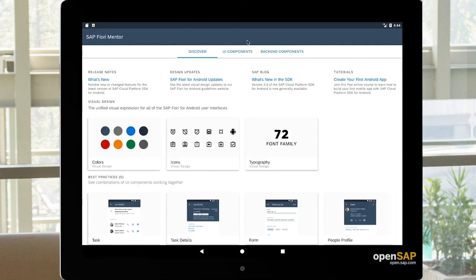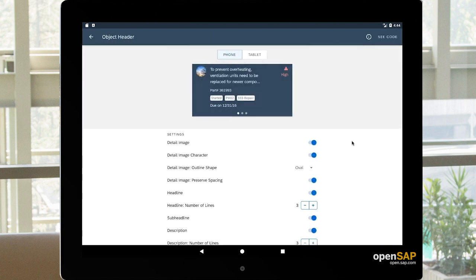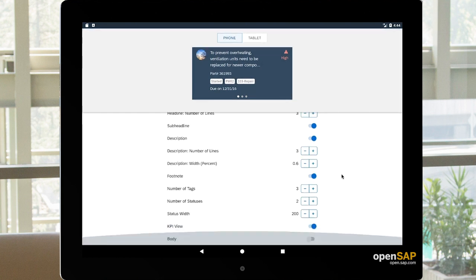But the most interesting feature is certainly the UI components. This allows us to see on an actual device how the UI components function and how they'll appear and how they'll behave if we turn various features on or off. So this is an object header. Let's go ahead and remove the KPI view and remove a couple of those tags to see how that looks.